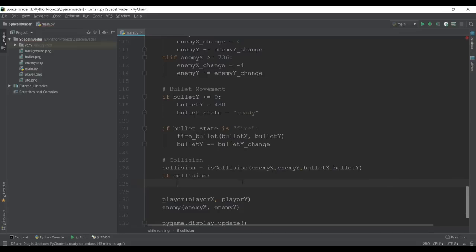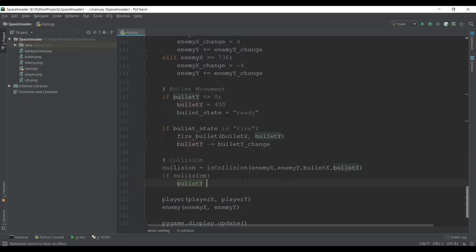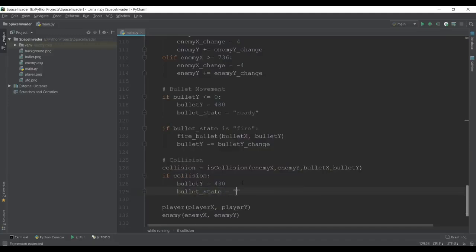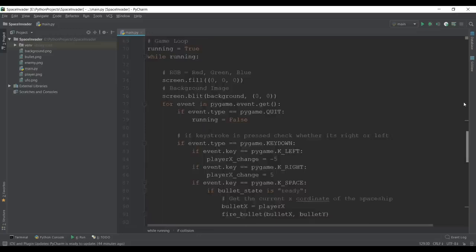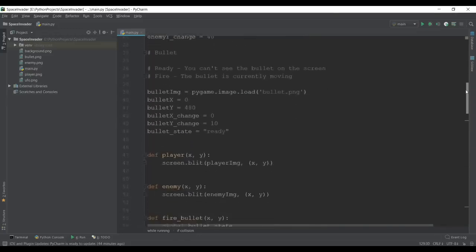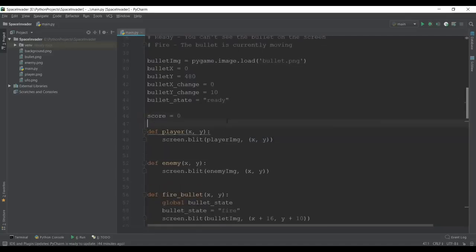So the first thing that we want is to reset the bullet to its starting point. So we are going to reset the bullet y at 480. And then because the bullet is not being shown anymore, we want to change the state of the bullet to ready. So let's change the state of the bullet to ready by writing bullet state equals to ready. And then the last thing we want to do is obviously increase the score. So I'm just going to create a new variable. Let's actually just go over here so that it's close by, and we are going to write a value of score equals to 0. Alright, so this is looking pretty good.